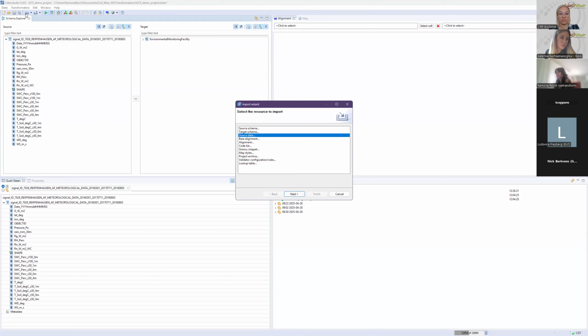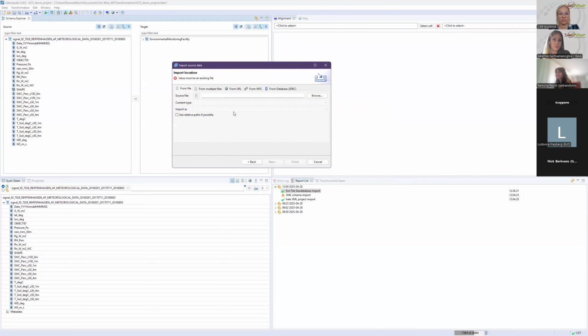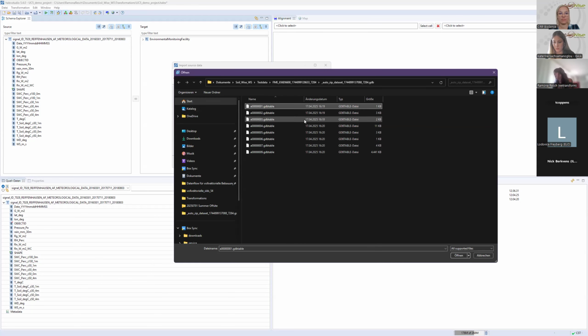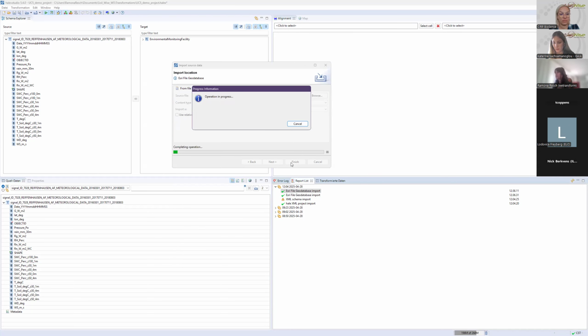So I use again the import button, source data, and then it's the same view. I can choose every geo format I want, but it has to use the same schema. So in this case, I browse again to my test data file and choose a geodatabase file and import it. Then I do finish and the data load.